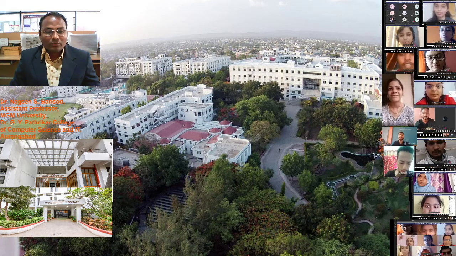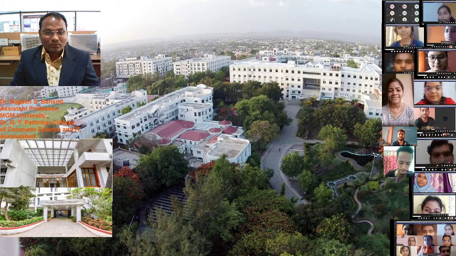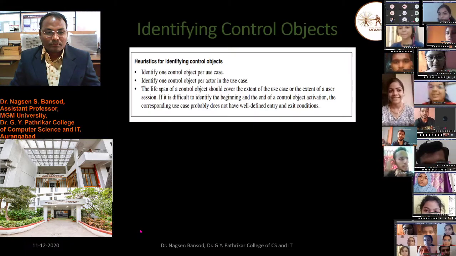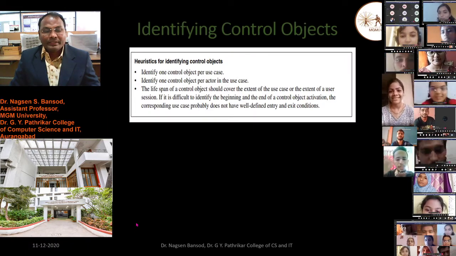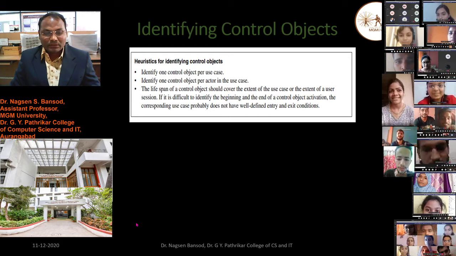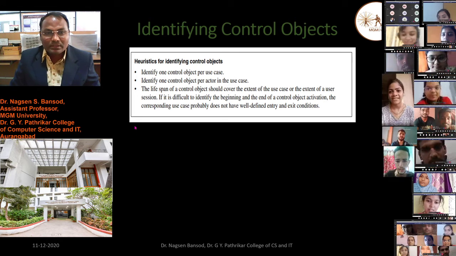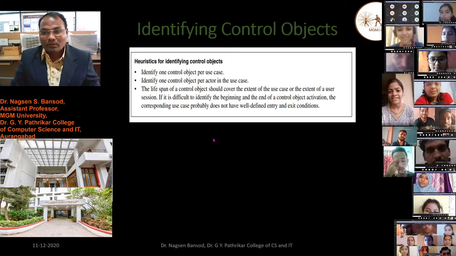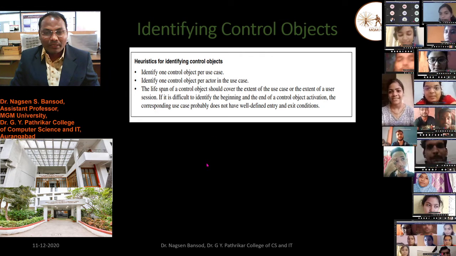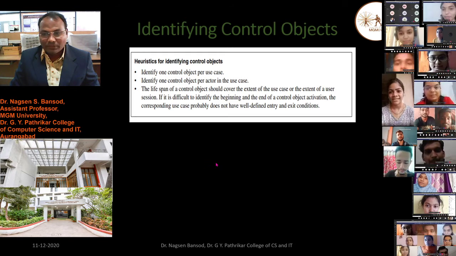Today we are going to discuss identifying activities. In the last lecture we studied identifying control objects.